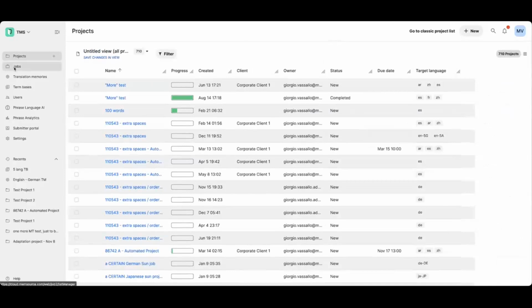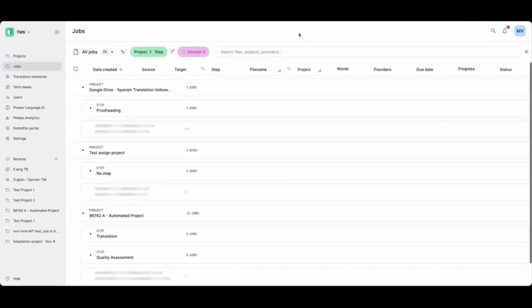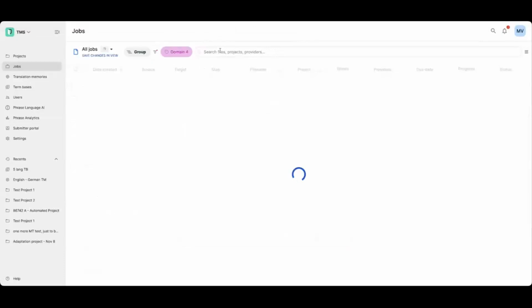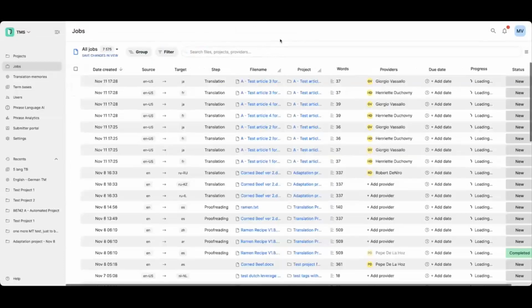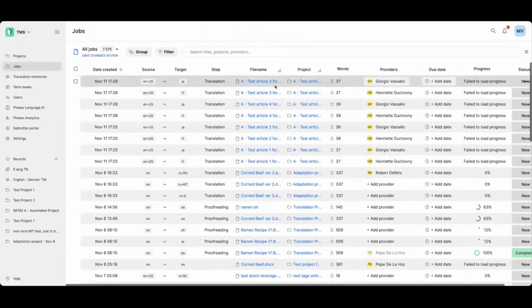Let's go into the jobs view. In the jobs view, and we'll go into a little bit more detail regarding jobs versus project, you can consider a job as a specific translation assignment that belongs to a project. I have some filters, but I'll remove them for now. So here we can see all the relevant data, for example, the language pair, word count, the file name being translated, as well as the project it belongs to.